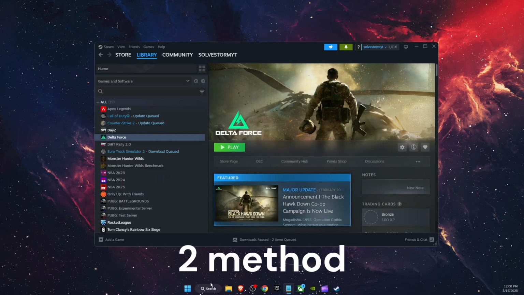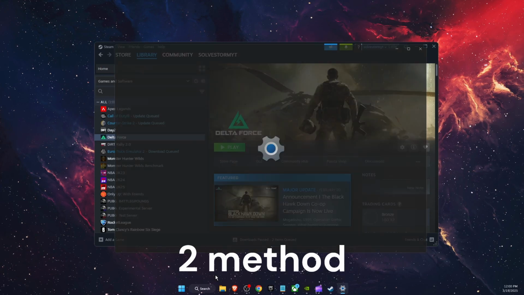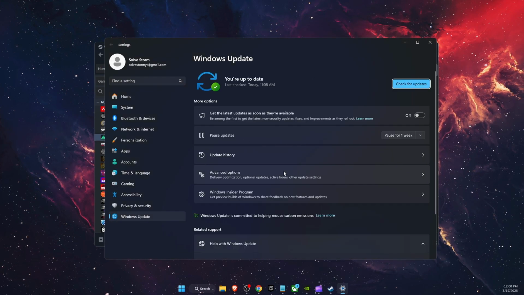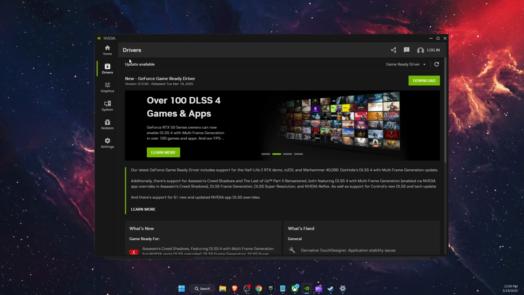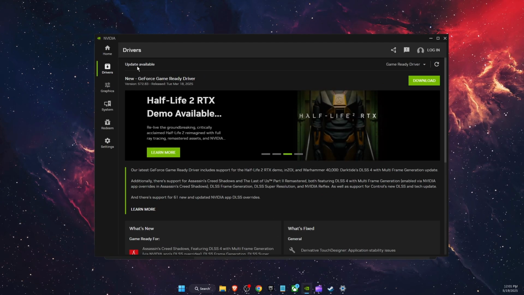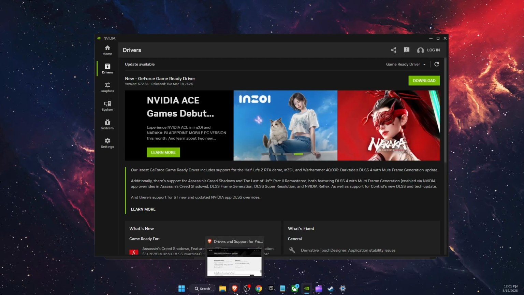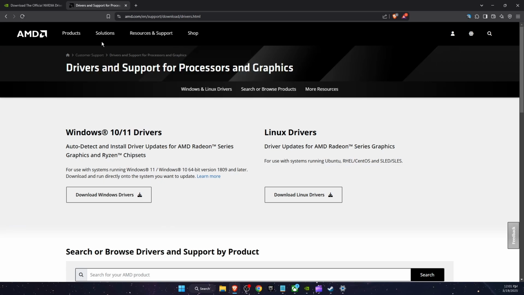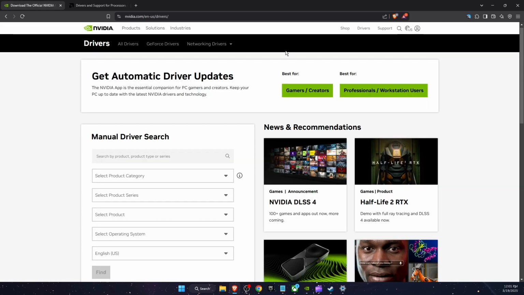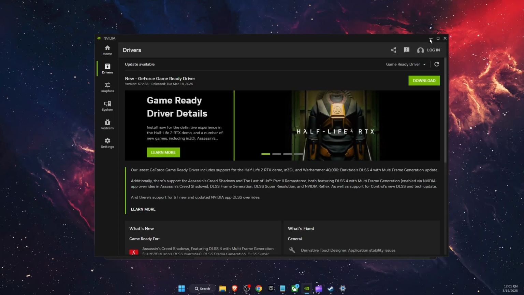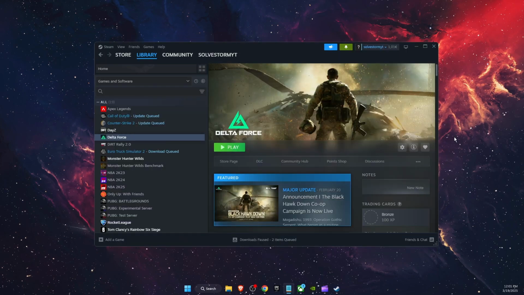The second method would be to check for updates on your Windows operating system, and also you want to update your drivers completely. So I would update them here on NVIDIA. As you can see, there's an update available and you can go ahead and download it. If you use, for example, AMD drivers, you're going to write down on search latest AMD drivers and you're going to download them. The same for NVIDIA drivers too. You're going to do a fresh install.